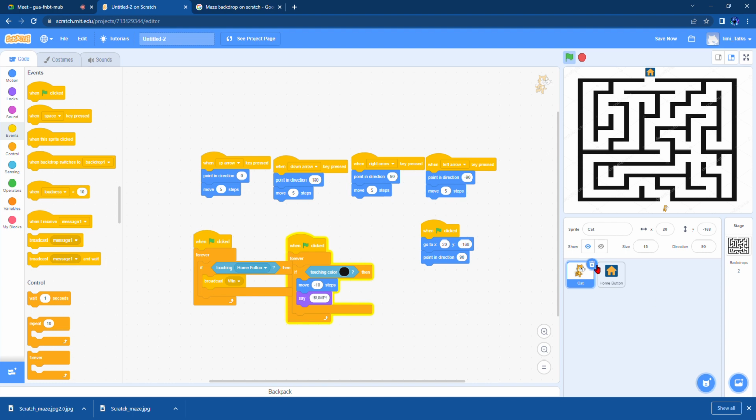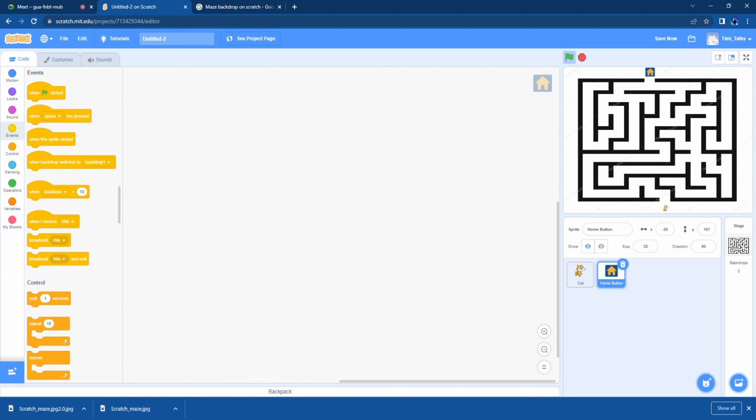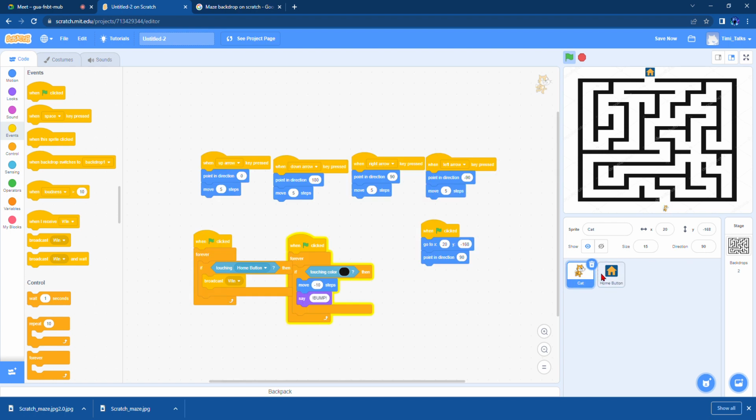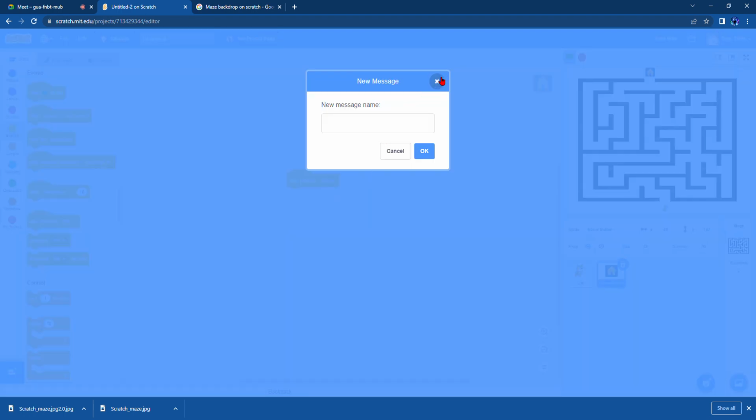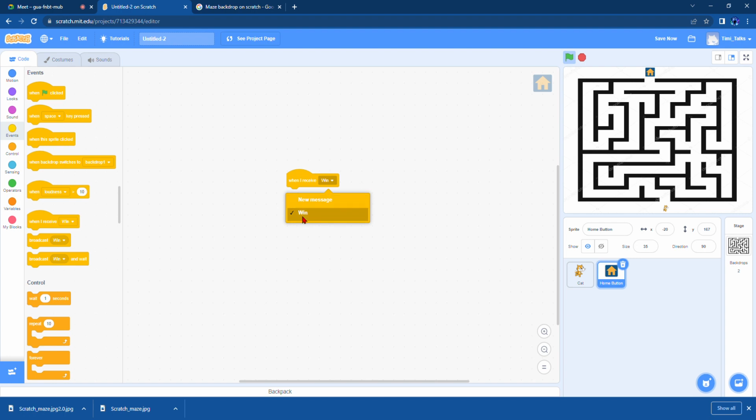So now let's go on our home button. Now whenever the cat touches the home button, something will happen, but nothing will happen right now because it will just send broadcast win and nothing will happen. So let's say when I receive win, which is on events, and then it might say when I receive new message for you or message one, but make sure you did what I did before, change it to win, and then drag out when I receive win on the home button.